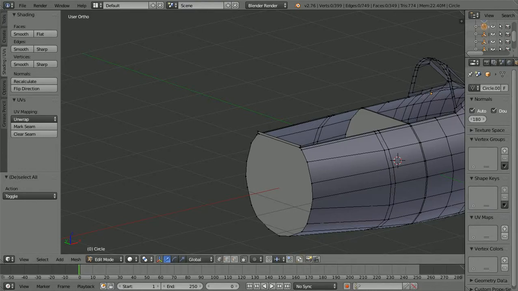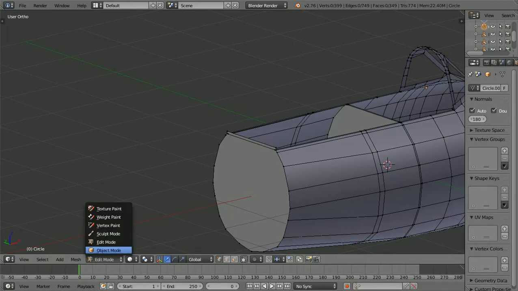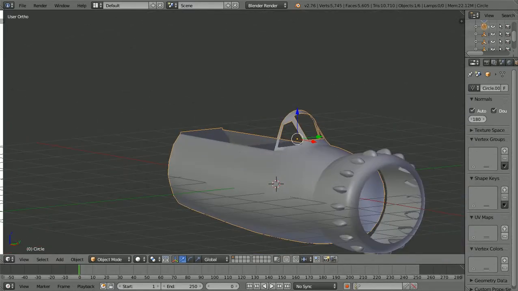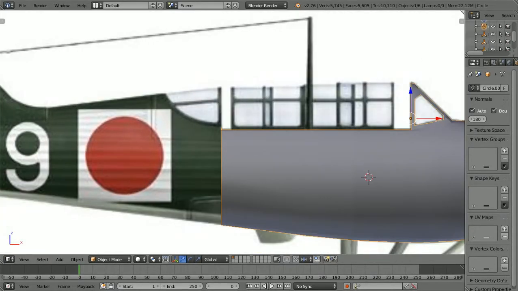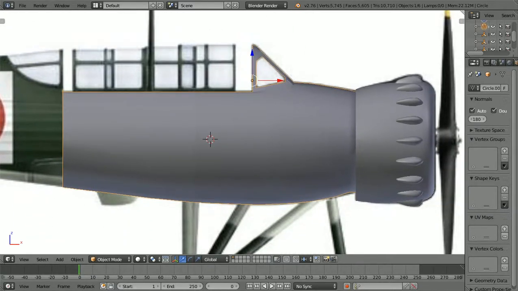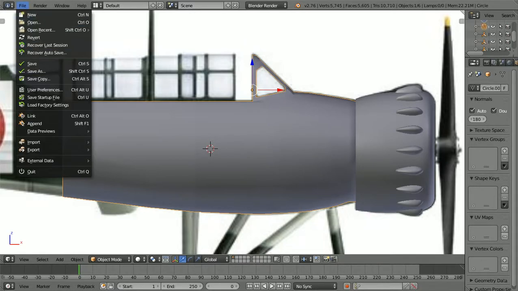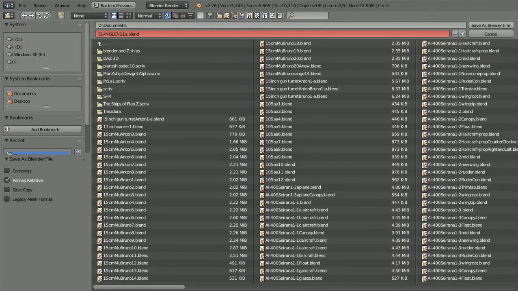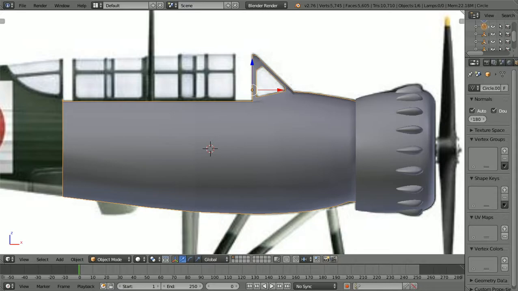Let's go back to vertice mode. Let's go to object mode. Let's push T. Go to object mode right quick. Okay. Now we're going to save this right here as 11. Again, file, save as 11A. Okay.